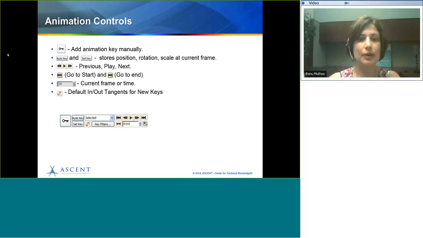Then there are the previous, play, and next buttons. These enable you to play an animation in your viewports, and they advance to the next or the previous frame or key. When you click play animation, the software plays the animation in the active viewport, and it replaces this icon with the stop animation button. So the play animation and stop animation buttons toggle between each other. Then there are the go to start and go to end buttons. These enable you to move directly to the beginning or to the end of the animation.